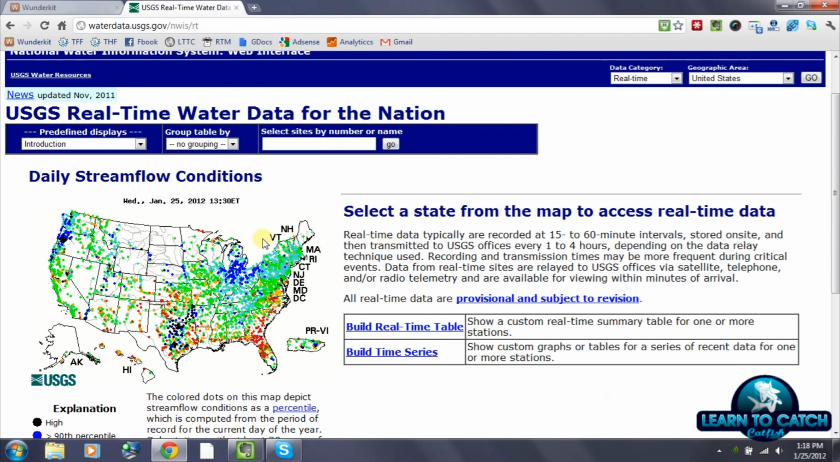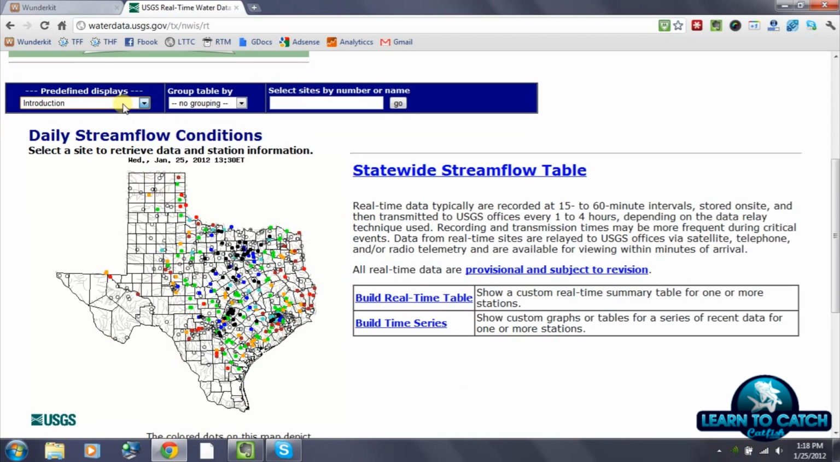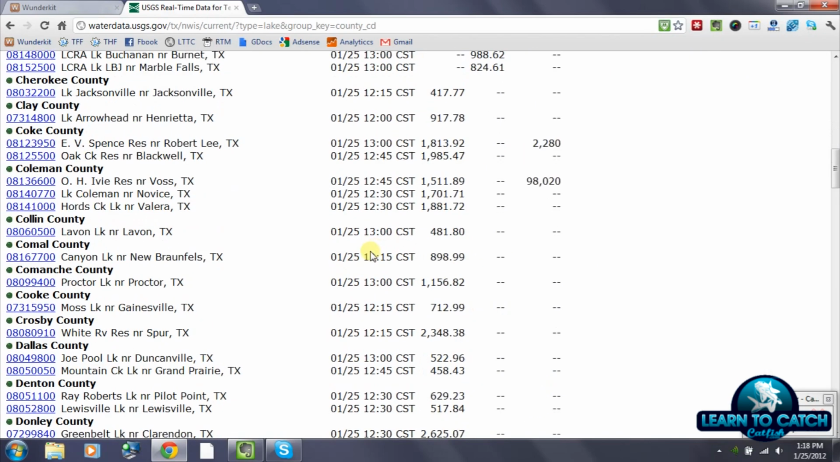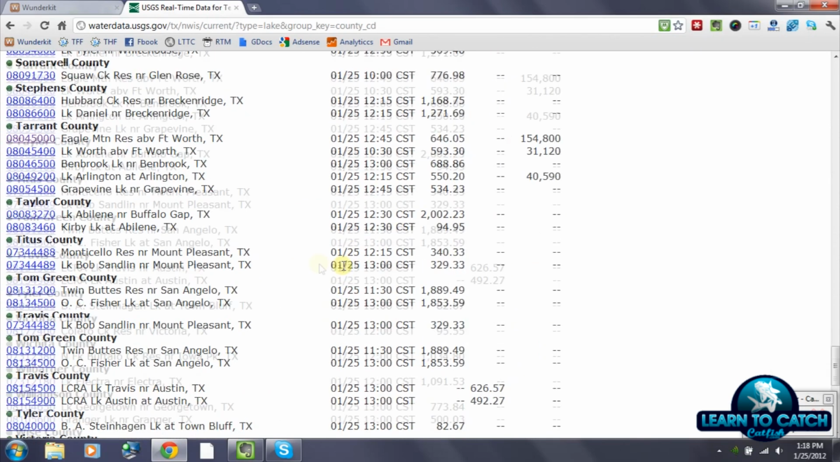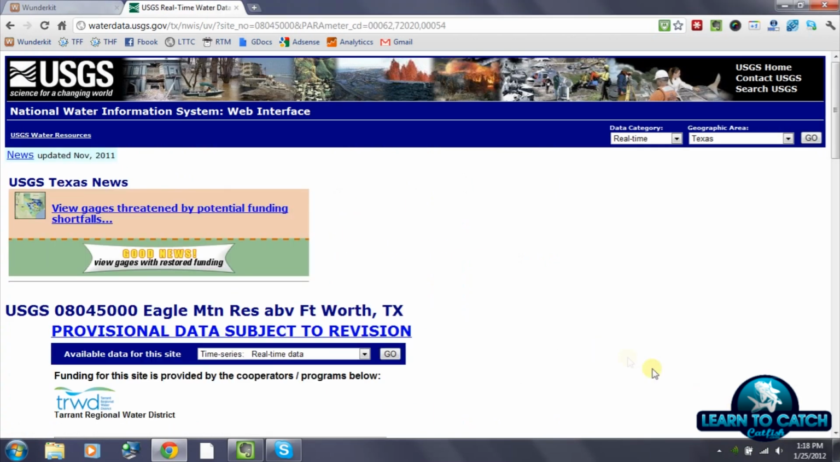So what I'm going to do is just go in here and click on Texas. These little dots all over this map show all the different gauges across the United States that you can check. I'm going to click on Texas and pull up the Texas Lake and Reservoir table, and I'm going to group by county and just hit go. And then once I do that, that is going to pull up this screen here. I want to go down to Tarrant County and pull up Eagle Mountain Lake Reservoir.